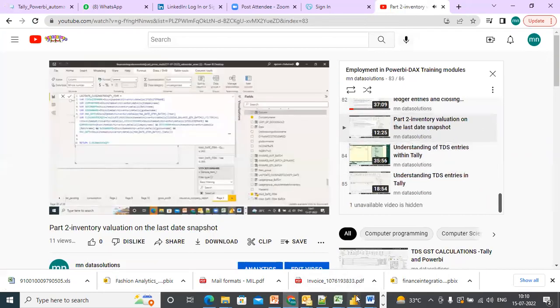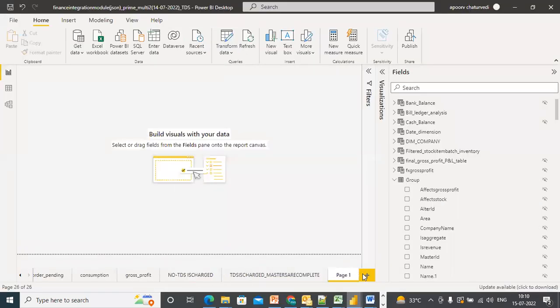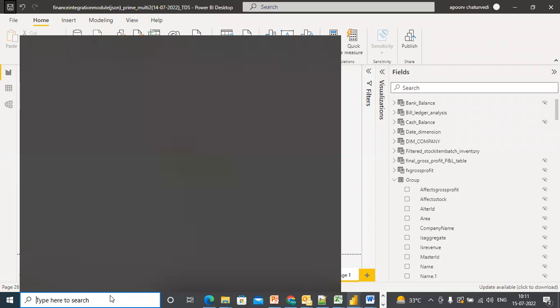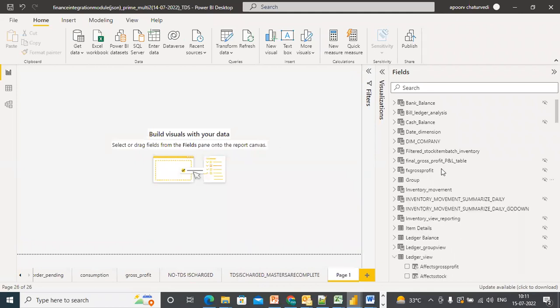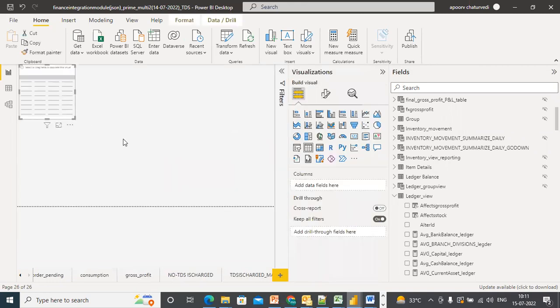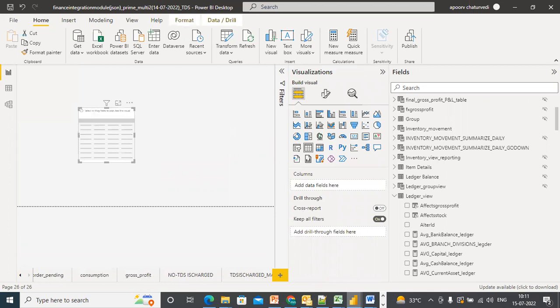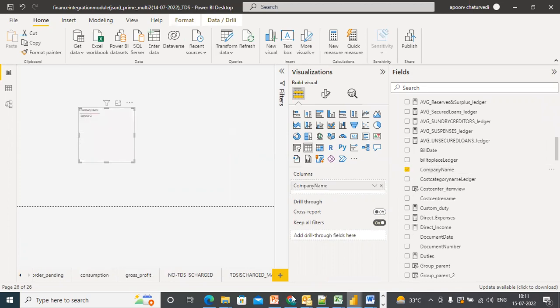Now, Rohit, we will try and make the report that the client wanted. So the first step is, if I take a ledger sum, ledger view. No, I think I made a mistake here. I'll tell you what the mistake I've made is.